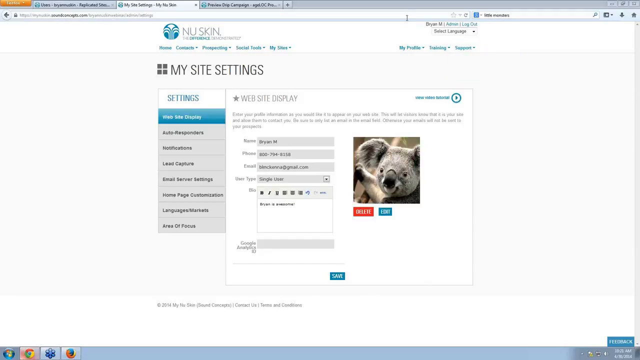So essentially, if you wanted to go into your profile tab up here in the upper right, you could go down to My Site Settings. As you first come inside the My Site Settings for your Nu Skin Ops, you're going to be defaulted onto the website display. This is the information that's displayed to the visitors of your website.